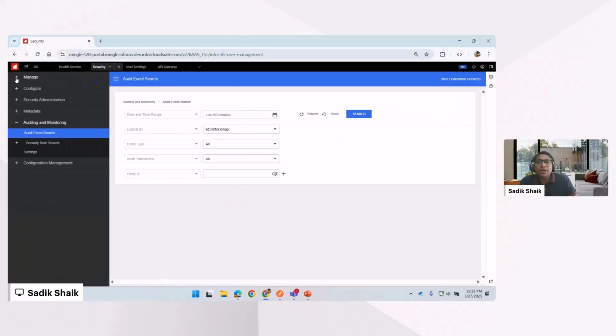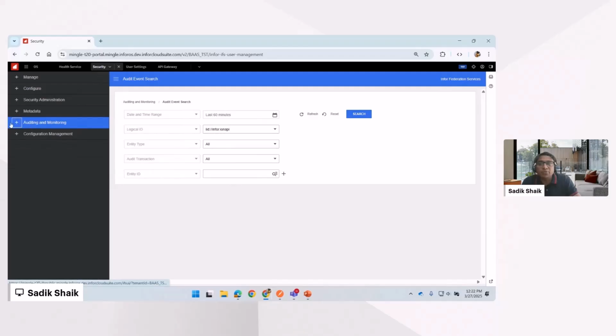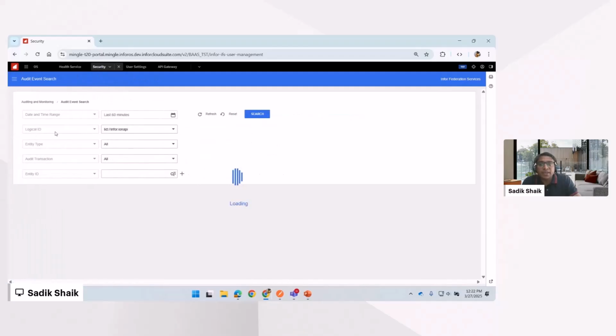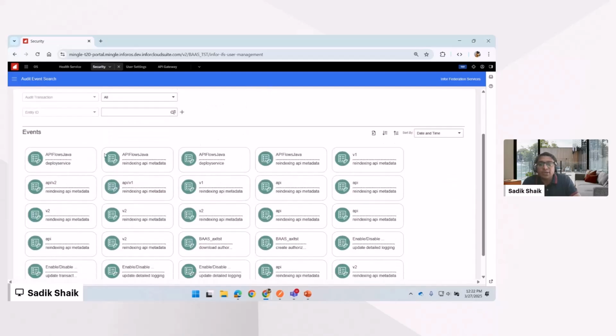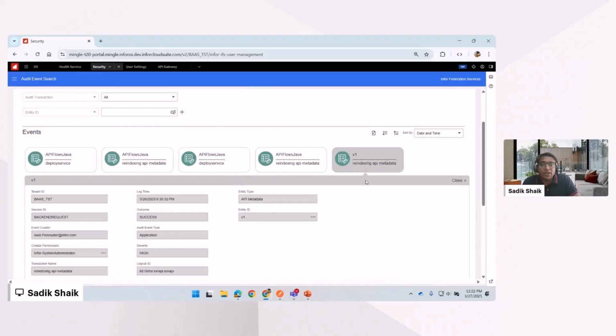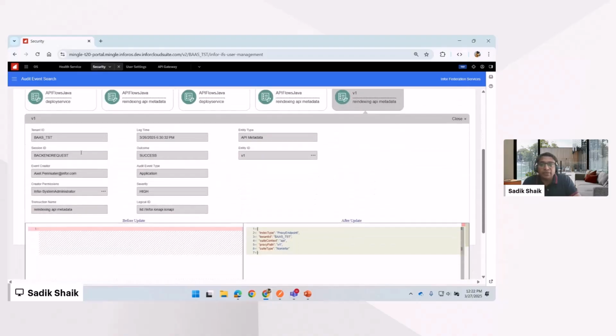To demo the audit and monitoring, you can access the audit and monitoring screens from Infor security applications. You have this audit and monitoring option here. Select the audit event search, select the range, and choose the application type. In this case, I'm selecting the ION API. When you make a search, it will display all the events.